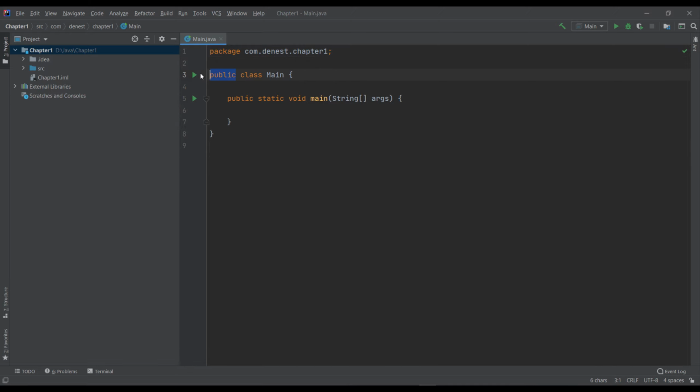Now we have this public keyword. This is nothing but an access modifier which tells that this part of the code can be accessed by any part of the Java code. I'll teach what this is later. And we have this class keyword here, which tells we are creating a class. In Java, everything is a class. Every program that you write is inside a class.